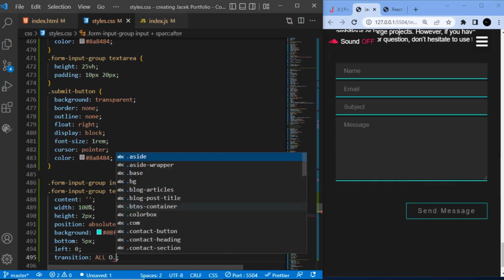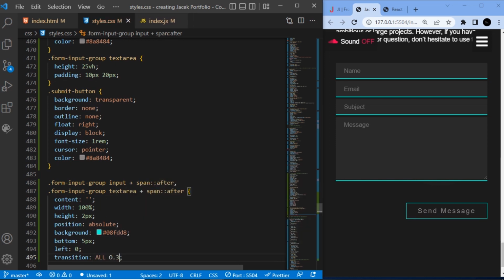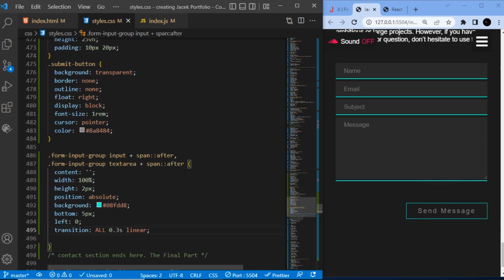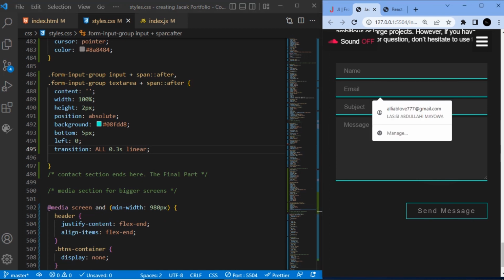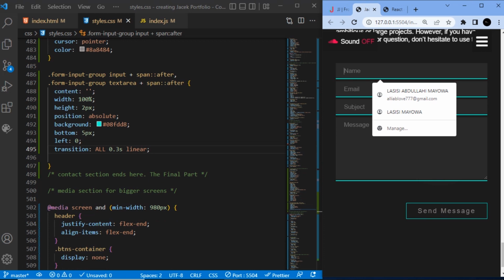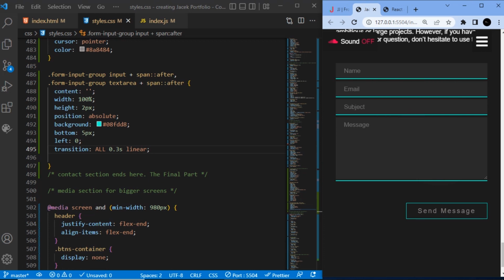0.5 3 seconds, I guess. Should be 0.3 seconds, should be alright. And we're gonna give it a linear like so. So right after that, check it out. We already have this style applicable to our input, which is amazing, but we want that to happen when the input is on focus.